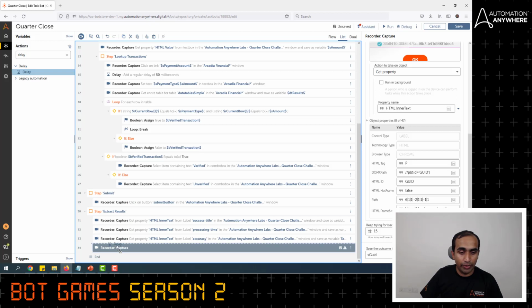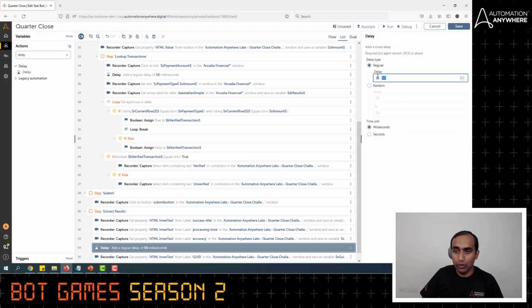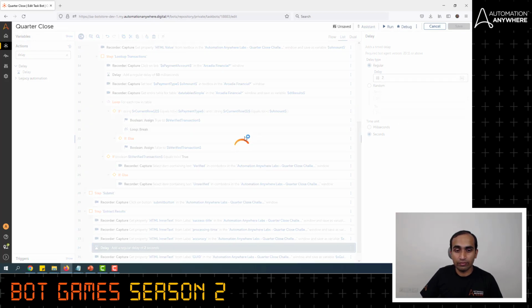I'll just drag and drop it above the recorder capture, and then I'll do 2 seconds. Anyways, the modal pop-up is already up, so that means this timing is not going to increase the time taken by the bot to complete the challenge. I'll click on save.